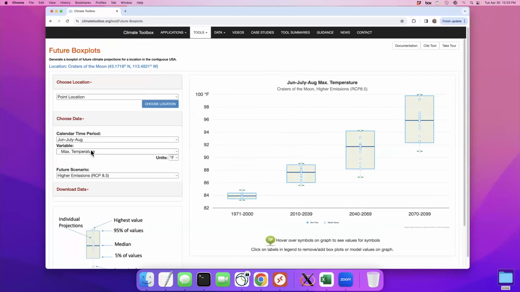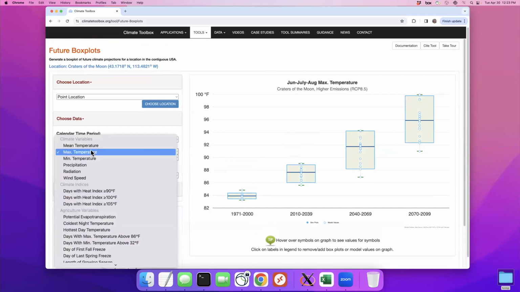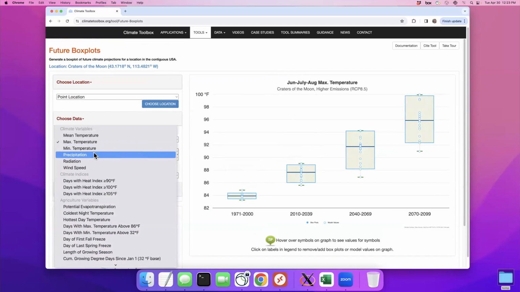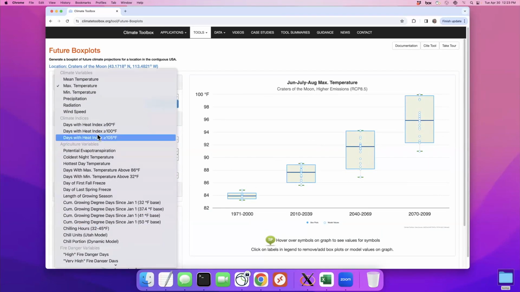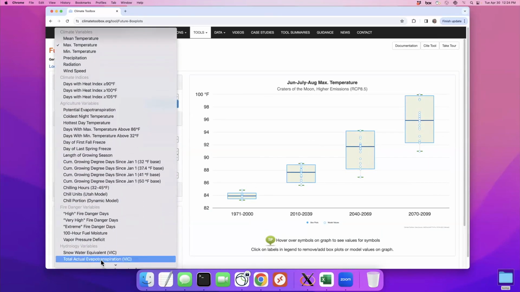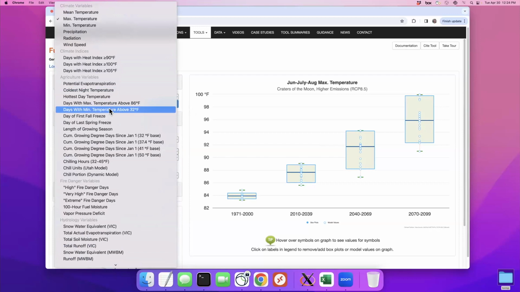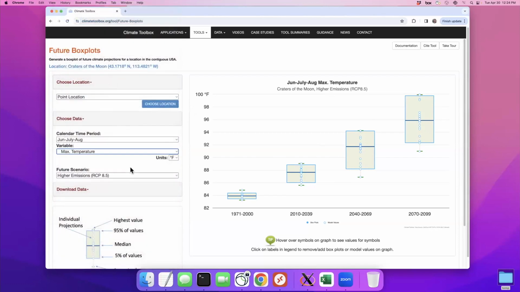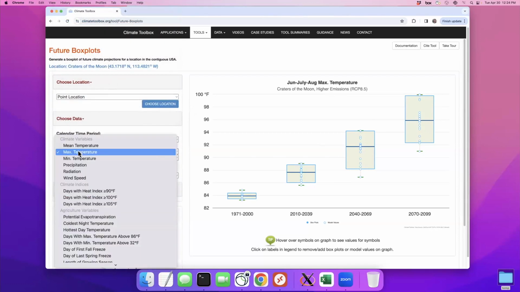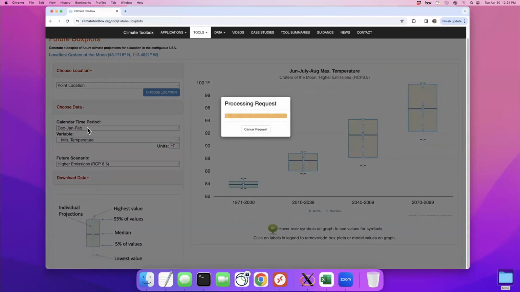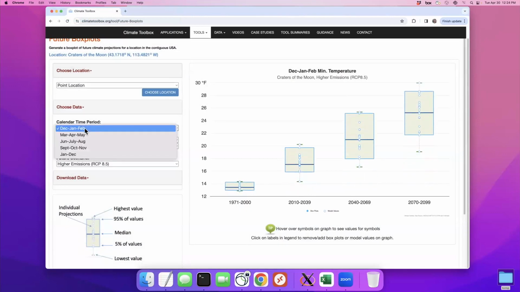And then I can select the variable. By clicking this, I can select any of these different variables that are available for the tool. You can see that there are a lot of different derived variables here, like hottest day temperatures and days with maximum or minimum temperature above 32. Here, I'm just going to look at minimum temperature, and I'll look at some different seasons.